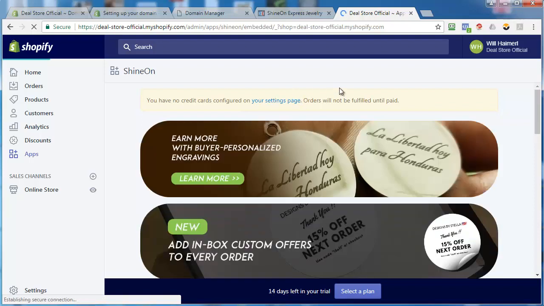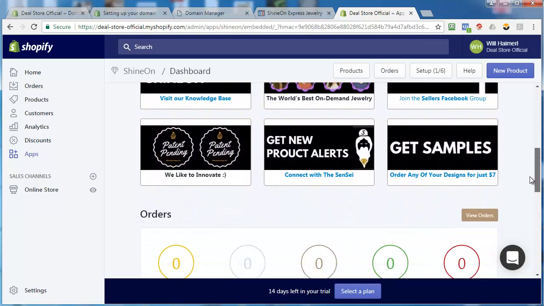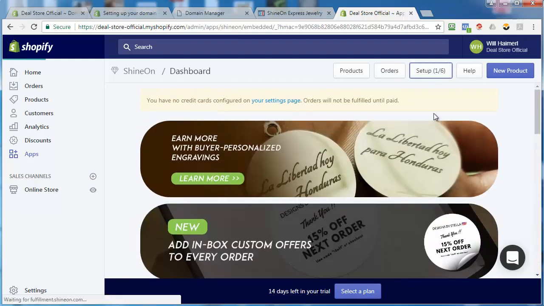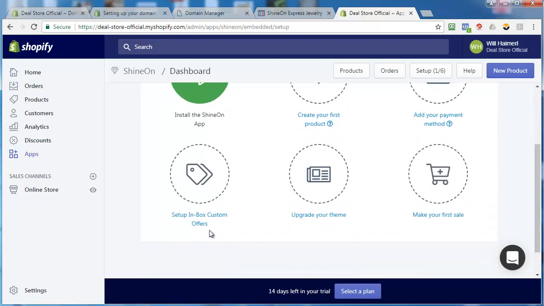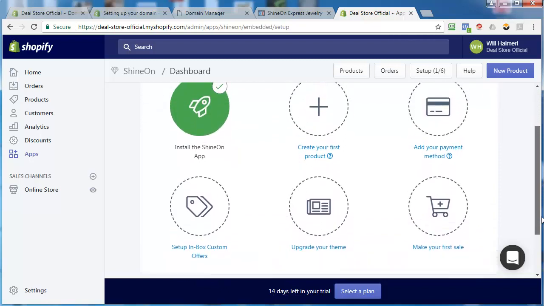It's pretty simple. Now you do have to go in on the app and on your settings page. There's setup 1 of 6. You're going to need to enter a credit card so that you can pay for this. You can also do it by a PayPal account. If you go here, setup, you'll see installed, create first product, add your payment method, set up inbox, custom offers, upgrade your theme, and then make your first sale. So that's pretty much the format that you're going to want to do, but we can actually add the payment method whenever we want.